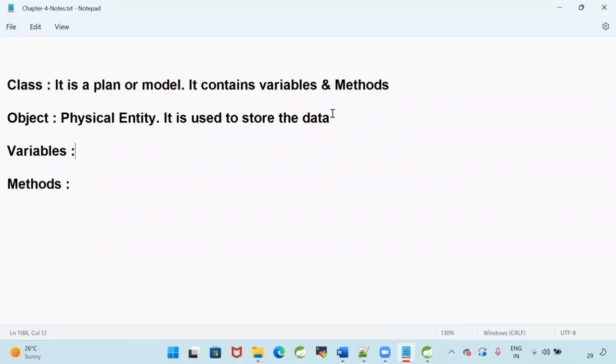Then what is the purpose of variables? Object also used to store the data. Then why variables are required? Come on, guys. Object nothing but physical entity. What is the purpose of variables? Used to store the data. That variable can hold a value or variable can hold one object also.